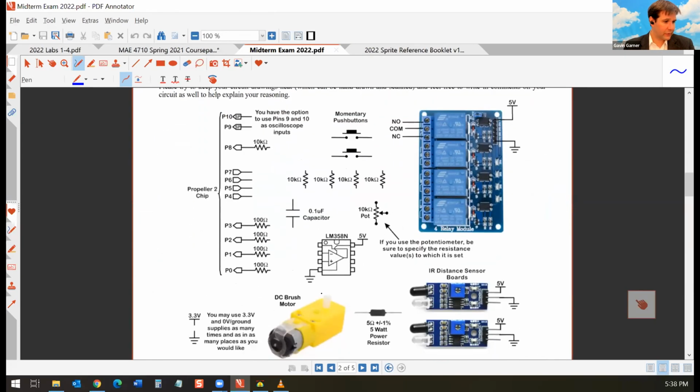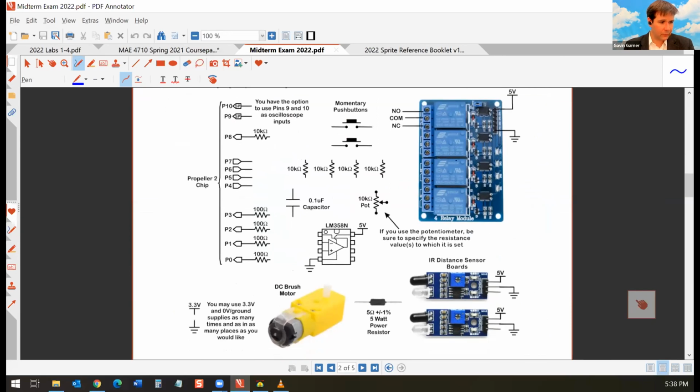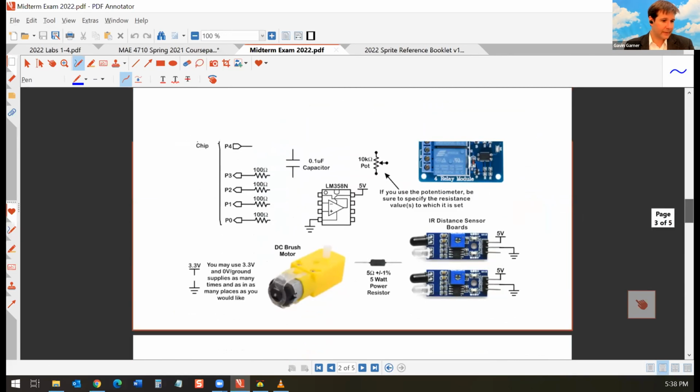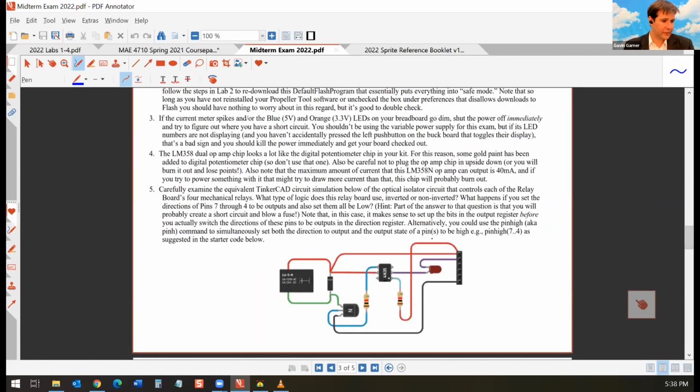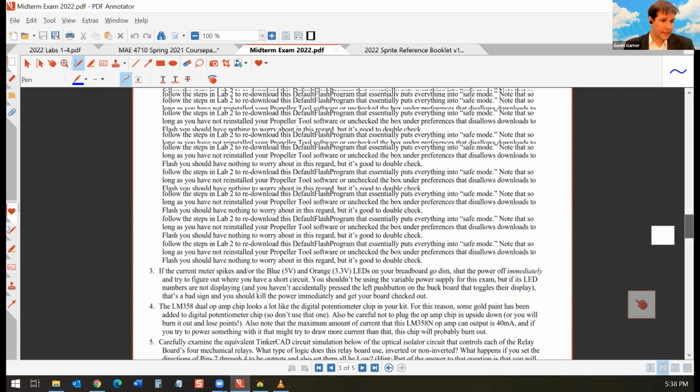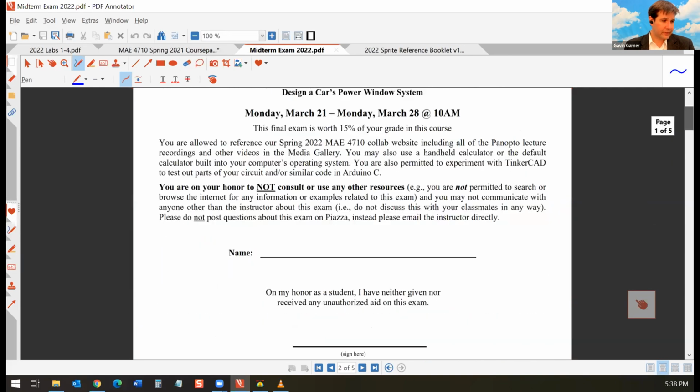And they were given these components to work with. So I made it a little bit difficult. I gave them a 4 relay module. And this also has some optical isolation circuitry they had to figure out as another kind of twist to this exam. And I showed them what that looked like in a Tinkercad simulation. And so these are just off the shelf parts that are pretty easy to find.